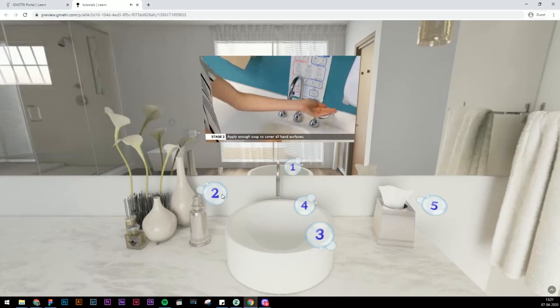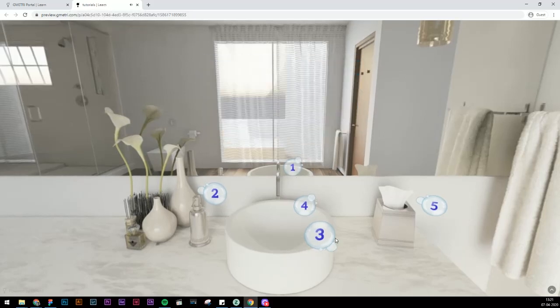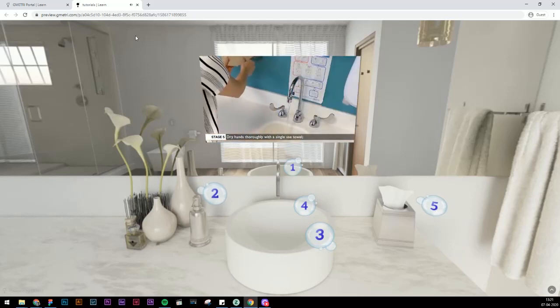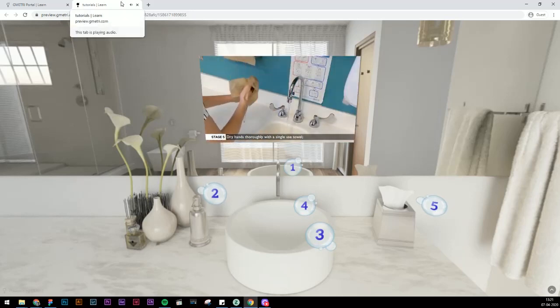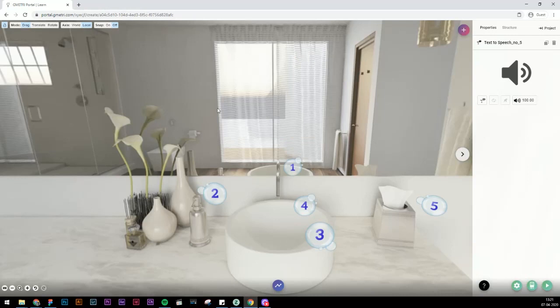Step 2. Apply enough soap to cover all hand surfaces. Step 5. Dry hands thoroughly with a single-use towel. Great. Everything seems to be working well.